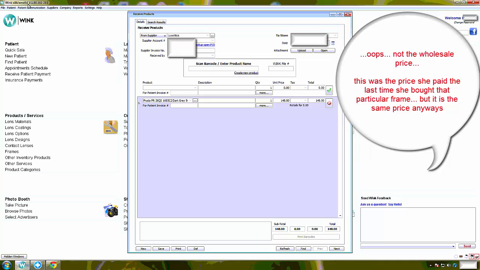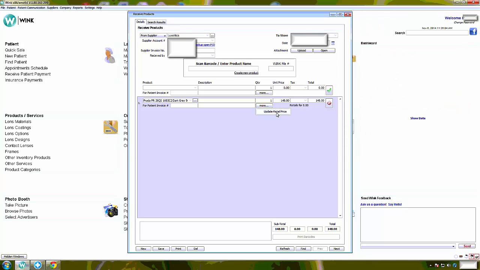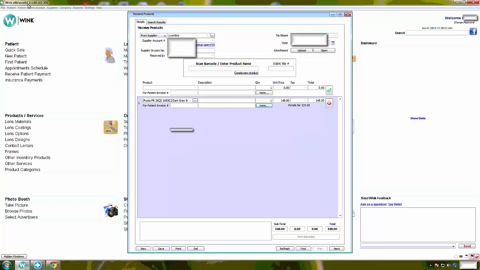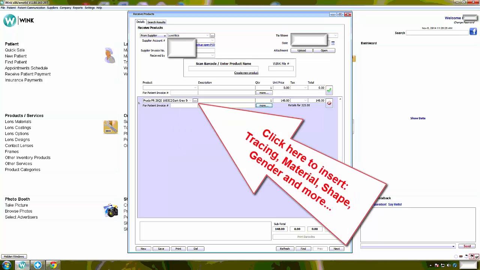Next, click. What you want to do right now is you want to enter your retail price now. Right. So you're going to click on More, and you're going to say Update Retail Price. What is your default price for this frame? $325. Go ahead and enter it. Is there a min price? No. Click Save. There you go. Done. Anything else you'd like to write about this frame?